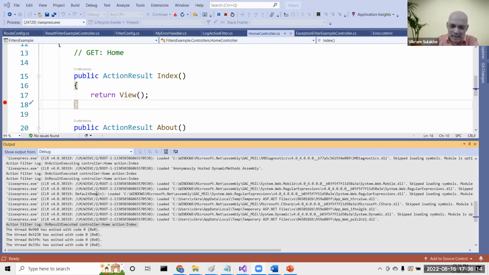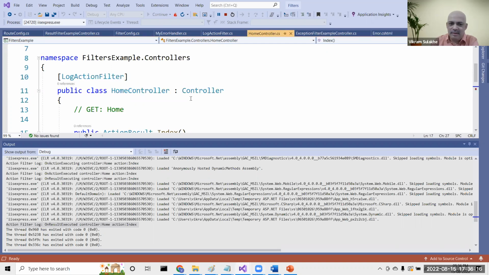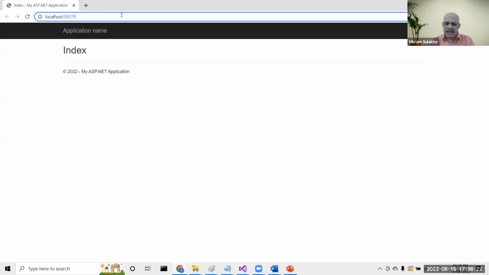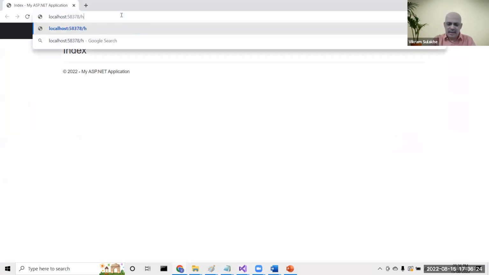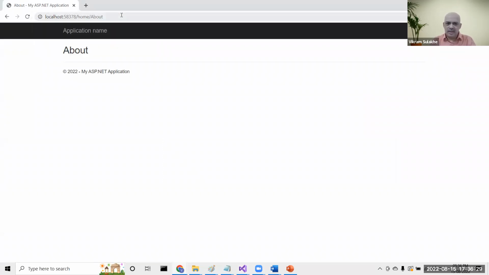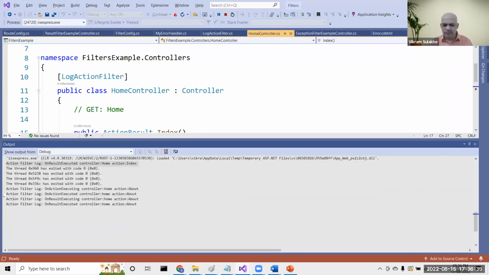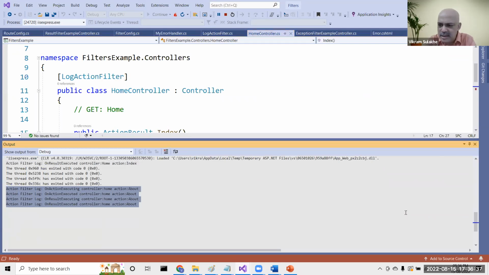So this is what we are trying to do here. We have created a filter. Now same thing if I run this now. So this is home/index. /home/about will also give you the same thing. So again, when you did an about, okay, these are the methods for about, and these are the information for about. So now any tracing information that you want to do, all of this can be done out here.